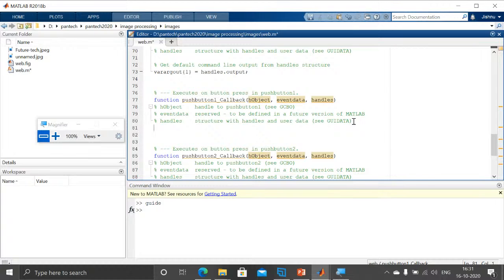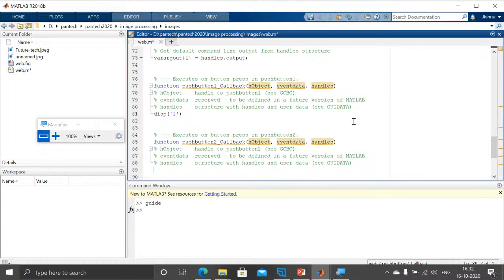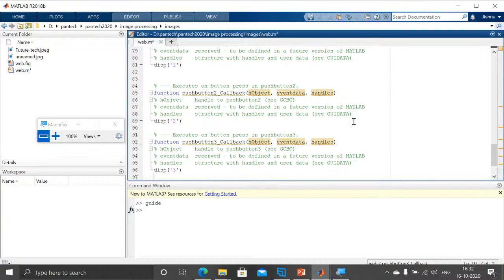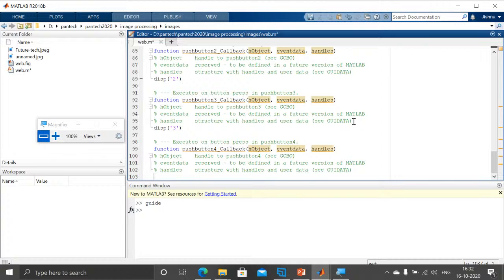Whenever I press push button 1, this shows as 1, this as 2, this as 3, this as 4.